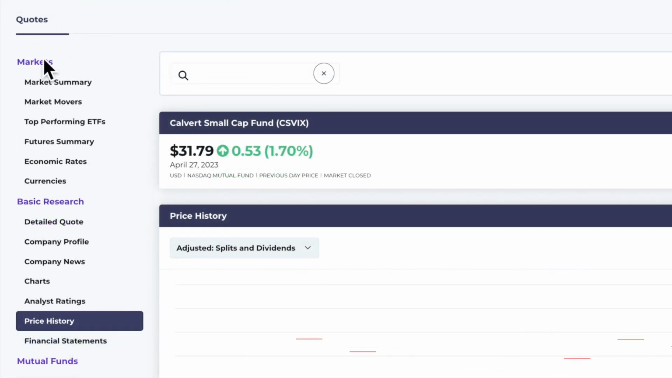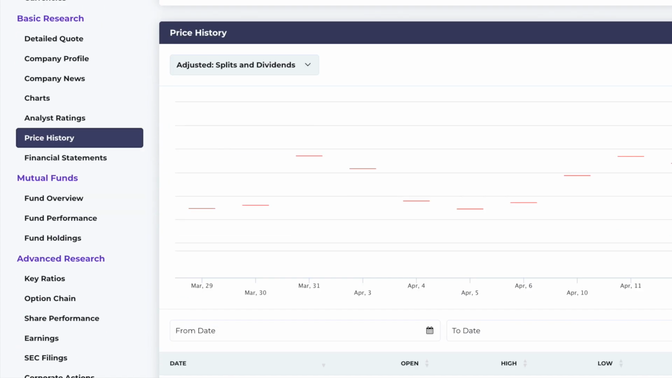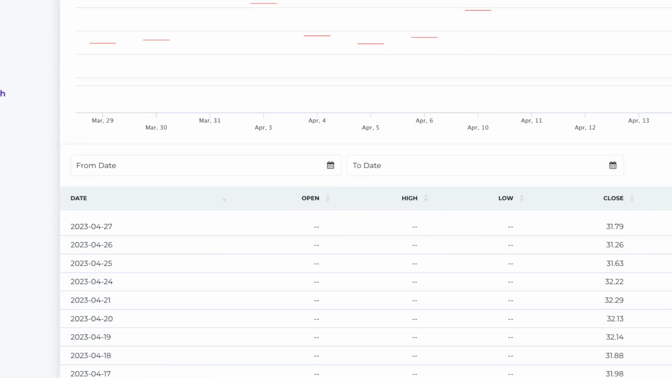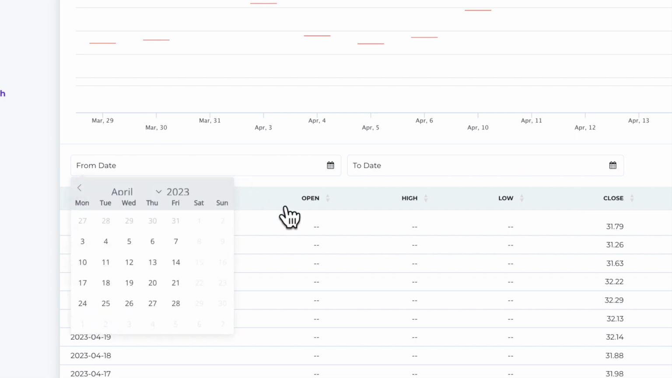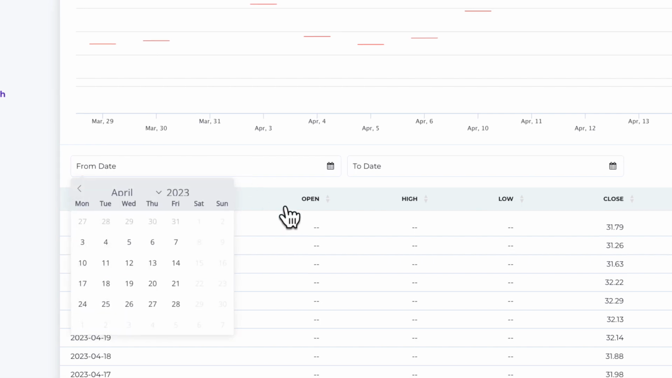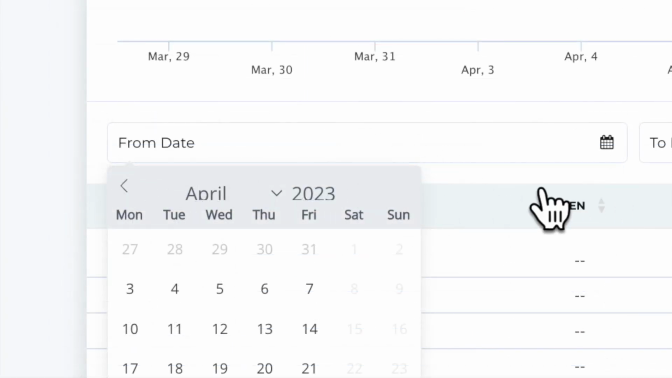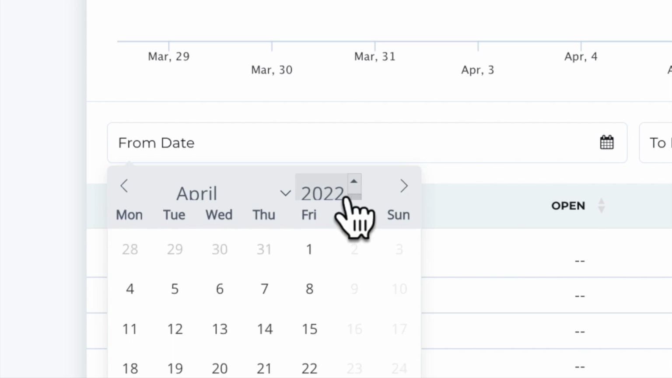Then it's going to bring you to the landing page for that fund. It'll show you the most recent net asset value for that fund. We don't want that. We want to get the price as of April 5th, 2021. If you click on the from date here, then you go over here to the year. You can go back in years using your cursor.